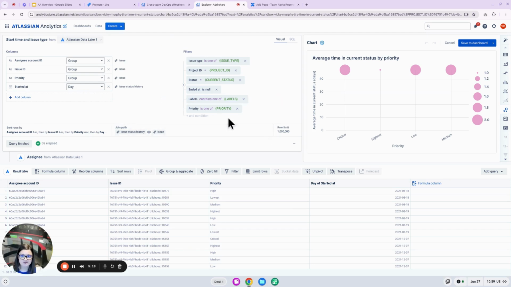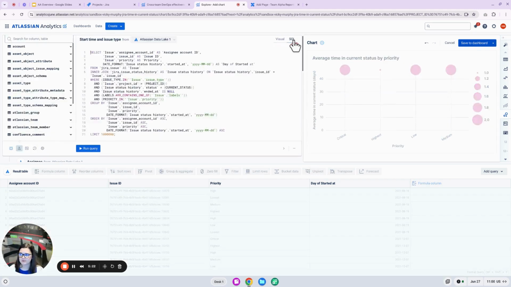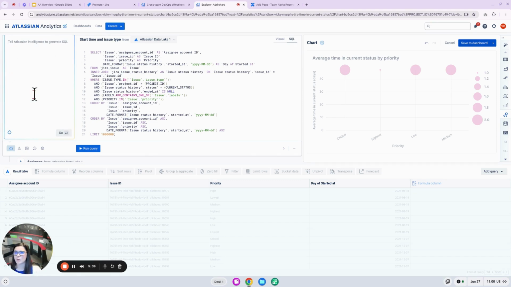If you are someone who is familiar with SQL and prefer that, you can toggle over to the SQL. All charts, or all queries, are built off of SQLite. So even if you build it in visual mode, you can see the SQL query behind it here. Or again, if you're familiar with SQL, you can start by just building your own SQL query. There's also Atlassian Intelligence here where you can type in what you want this to show you, and then it will output a SQL query for you.